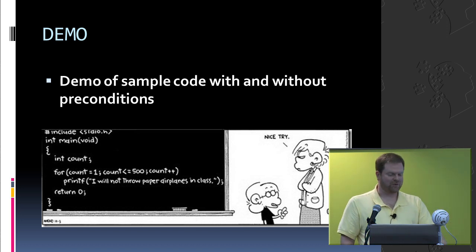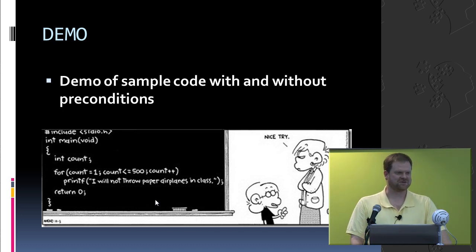So, figure a little humor. Some of you old C programmers might recognize some of that code.